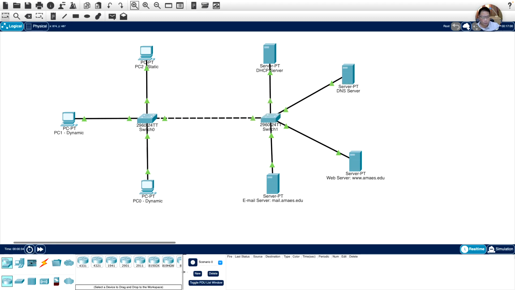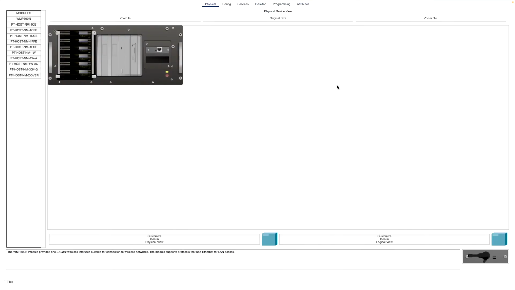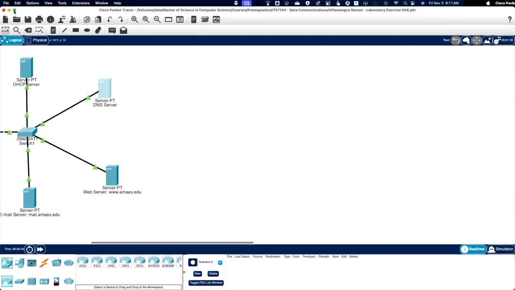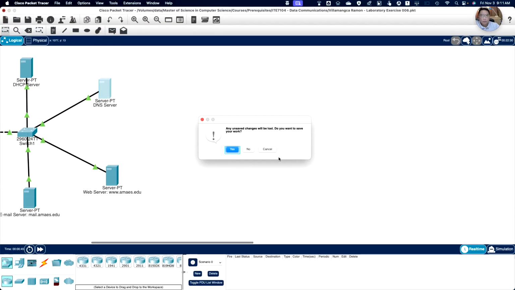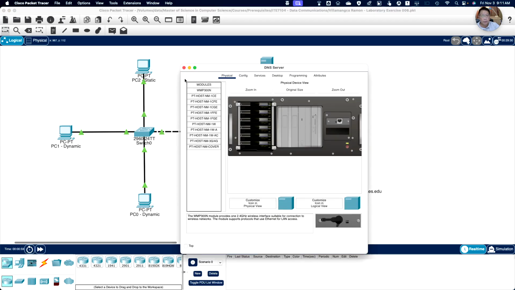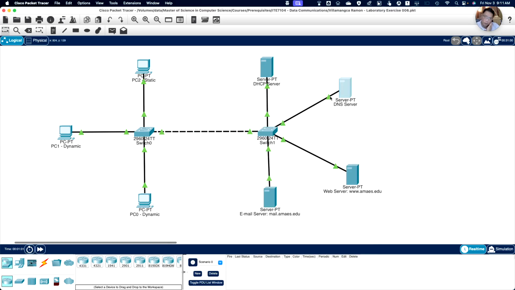Okay. So the first thing to do, I cannot do it, I have to do it here. Okay, now we're going to set up a new router as a DHCP instead of the old one.